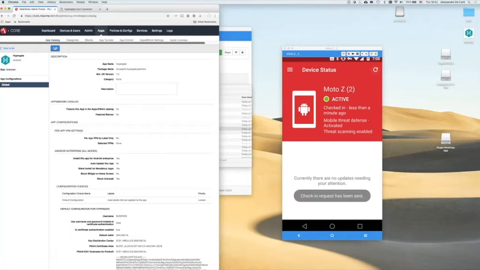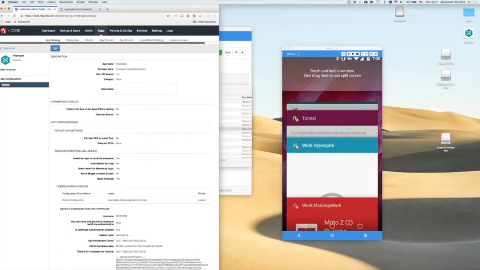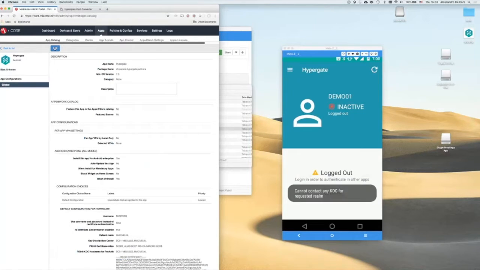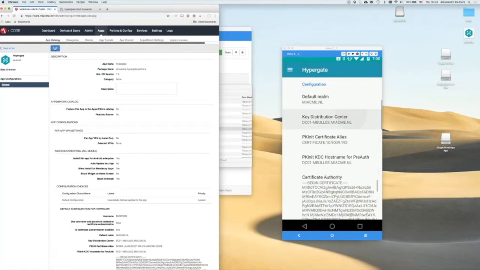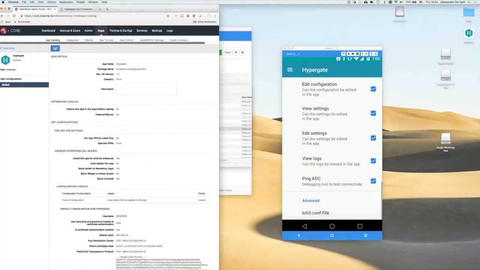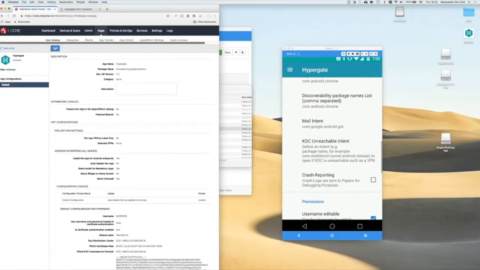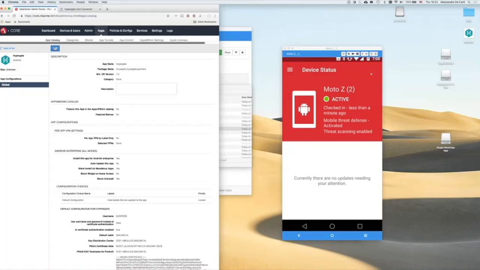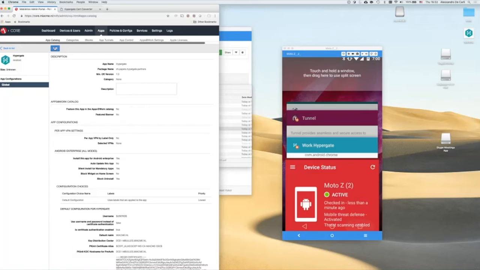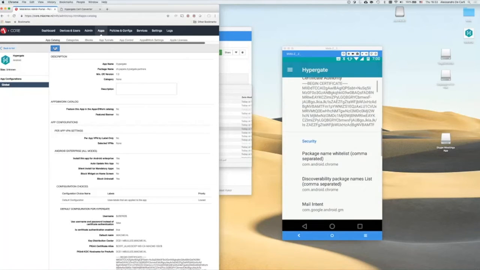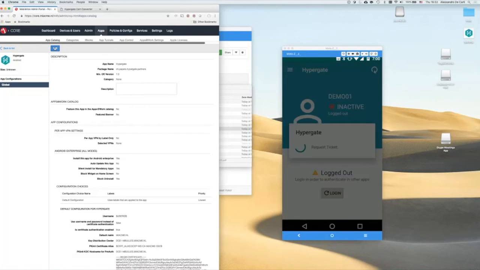So let me check in again and see what it is. I'm now stopping the tunnel, and now Hypergate should be opening up the tunnel. Let me see. It did not fetch. For some reason, it did not fetch the managed configurations yet. Okay, now we have it. Let's see over here. All right, so this is the prompt you get if you set that option, and then it will open the tunnel automatically.